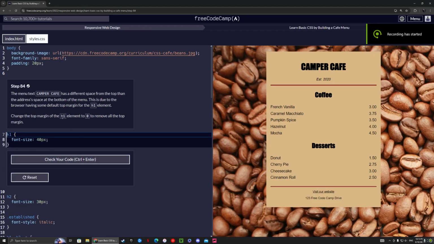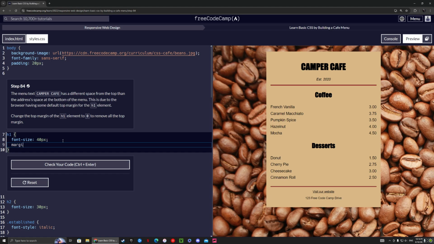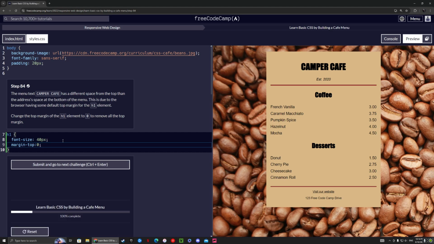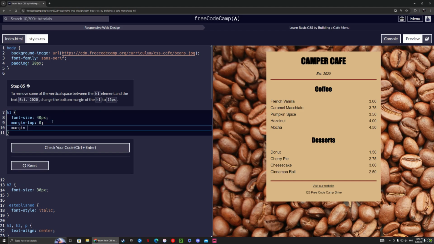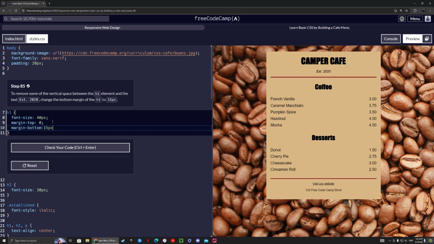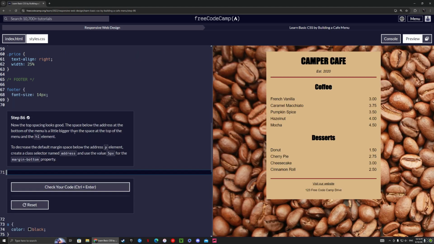Okay, now we need to change the H1 top margin to 0 to remove the top margin. So this right here, completely unnecessary. So we're going to change it. It's going to be margin top, and we're going to set it to 0. Cool. To remove some of the vertical space between the H1 element and text, change the bottom margin of H1 to, okay, margin bottom 15 pixels. Cool. We fixed it.